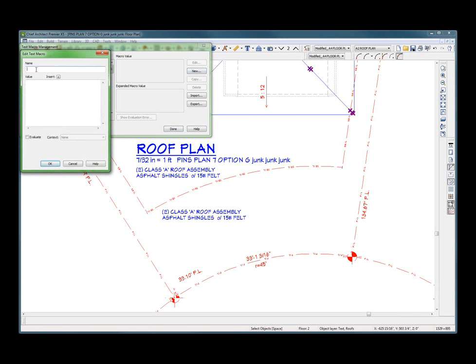But I'm going to create a new macro right here, and this new macro is going to be called existing roofing, and it's going to be existing class A roof assembly, asphalt shingles over 15-pound felt.